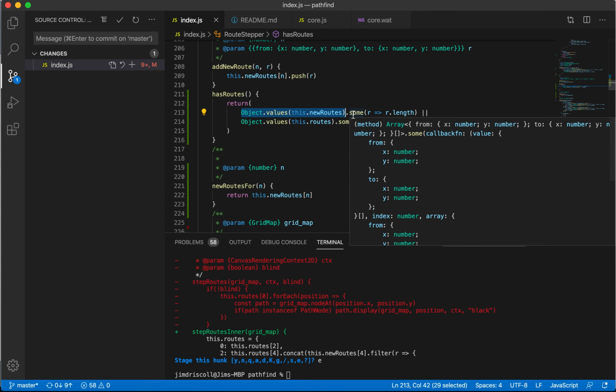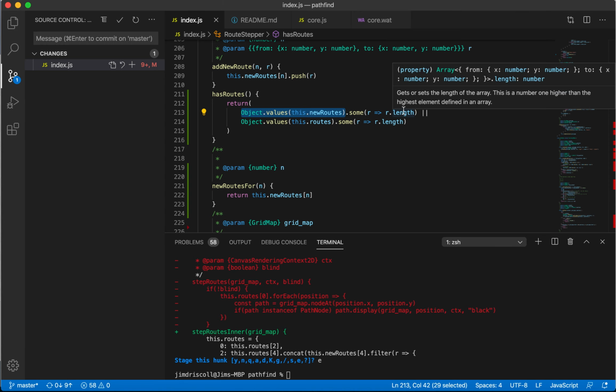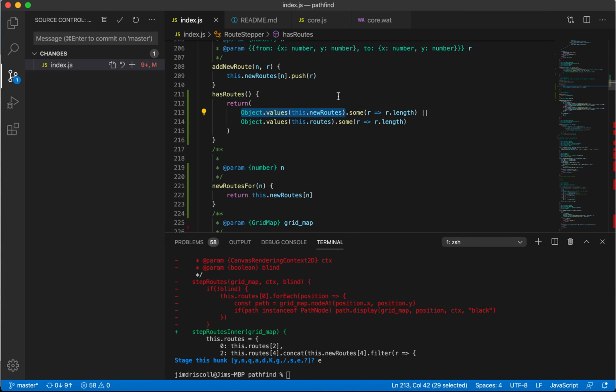So sum on this returns true if any of the array members would return true for the function, and then all this function does is return the length, and 0 is false. Anything other than 0 is true. So all this is doing is saying if new roots contains anything with at least one item, or if roots contains anything with at least one item, then it will return true. Otherwise, it will return false.